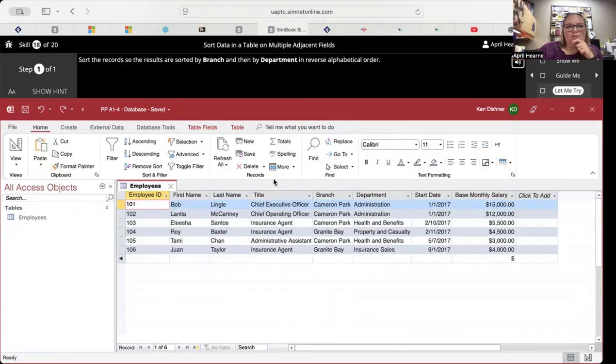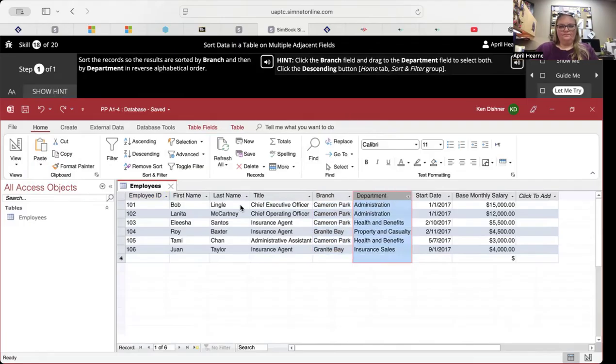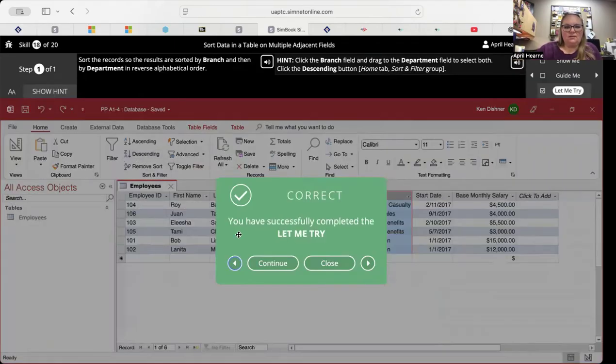Sort data in a table on multiple adjacent fields. Sort the record. Let's see, click the branch field, branch, and drag to the department field to select both. No, I did it wrong. Hang on. Not what I'm trying to do. There we go. Click the descending button, home tab, sort and filter, descending.